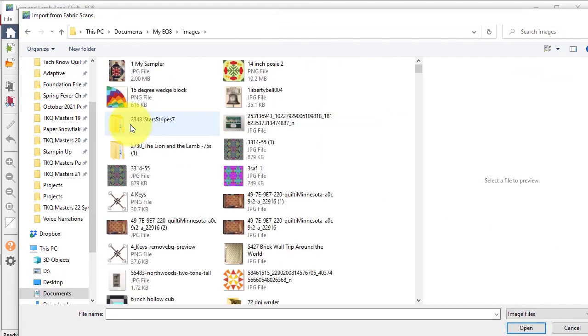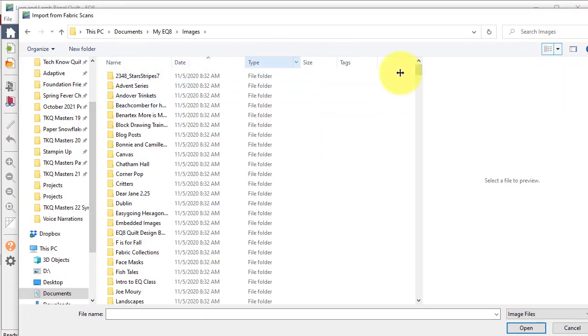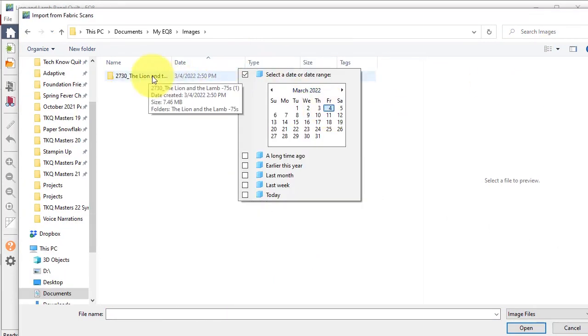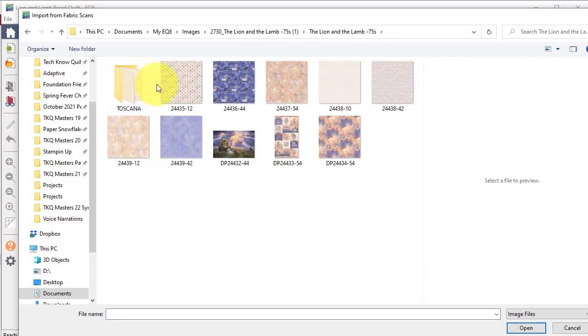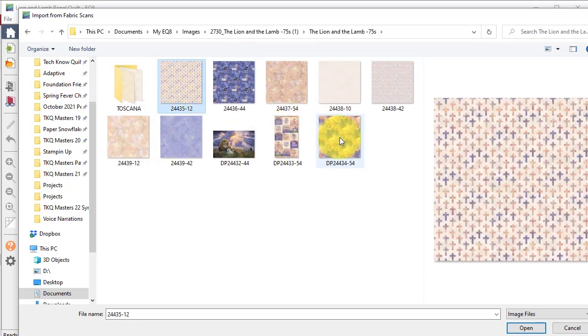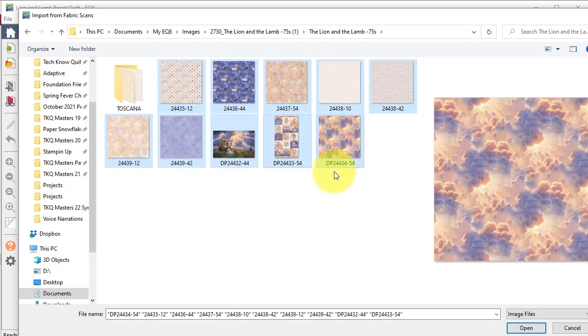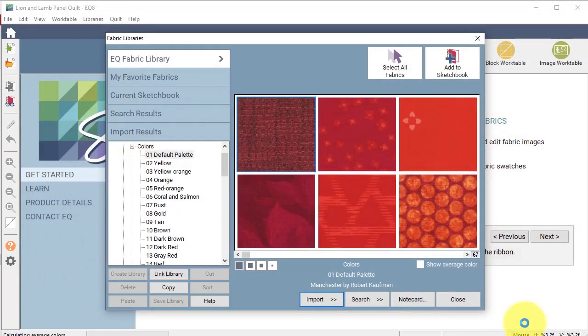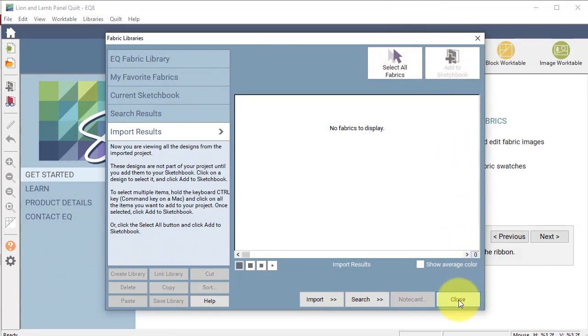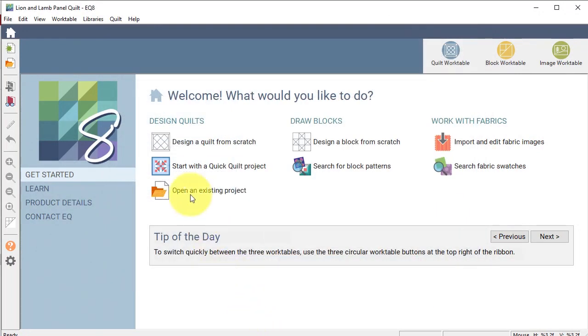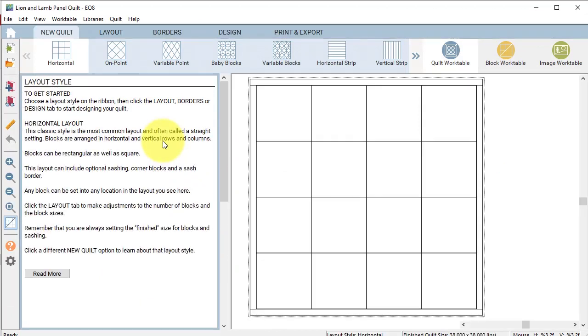Navigate to the saved location of your downloaded fabrics. Open the folder, and then with the Shift key on your keyboard, select the first and the last fabric and select Open. Then select all fabrics, add to sketchbook, and close. Select Design a Quilt from Scratch and select a New Quilt Horizontal.